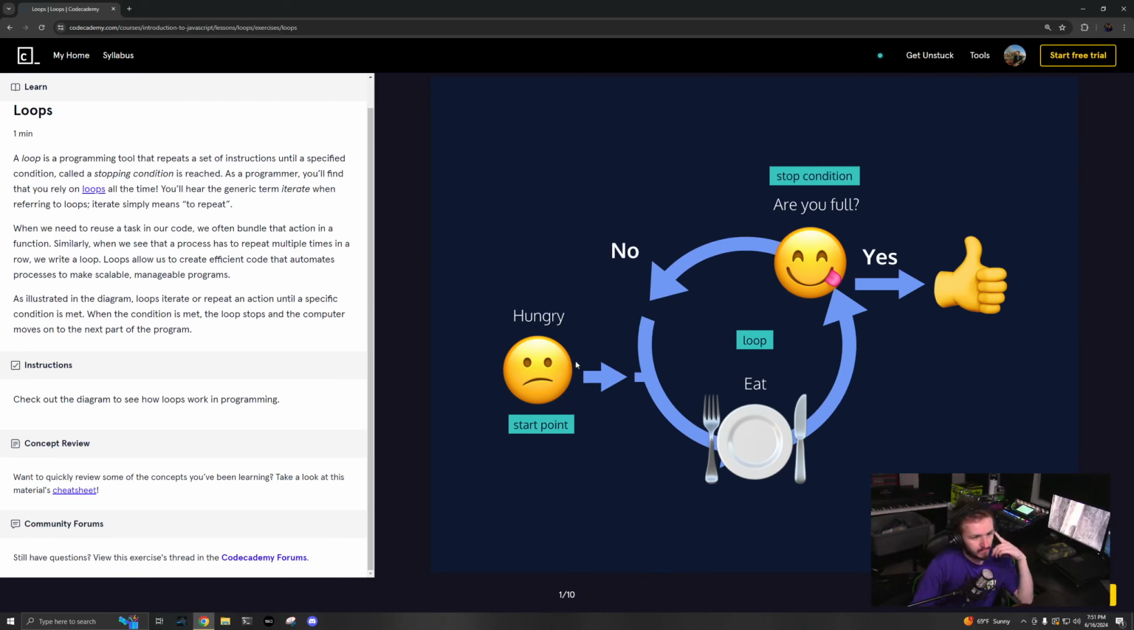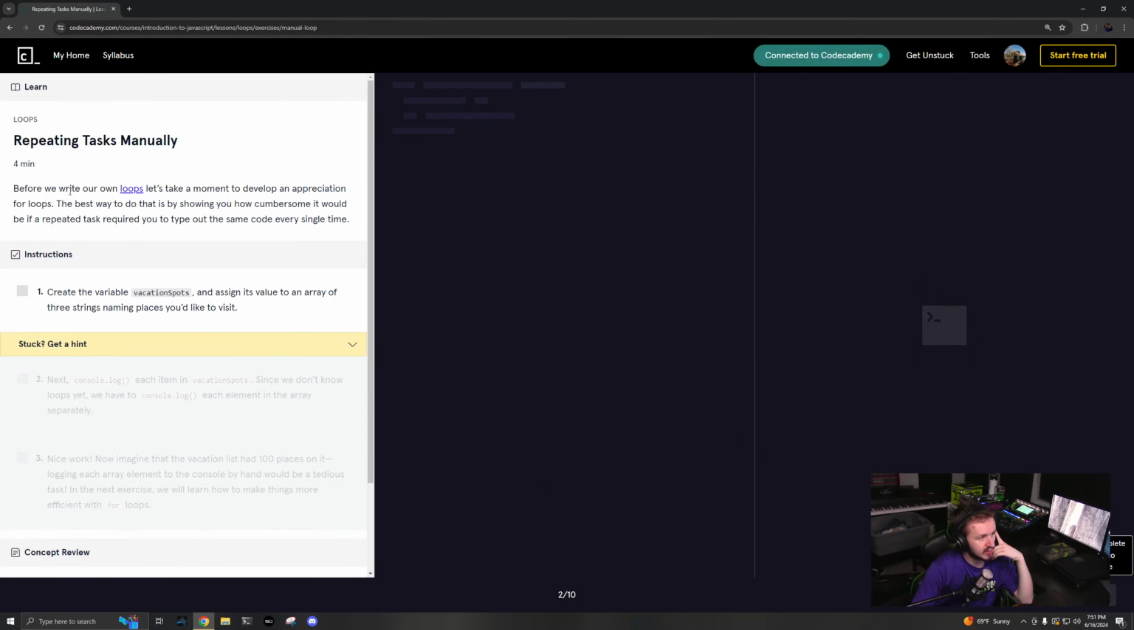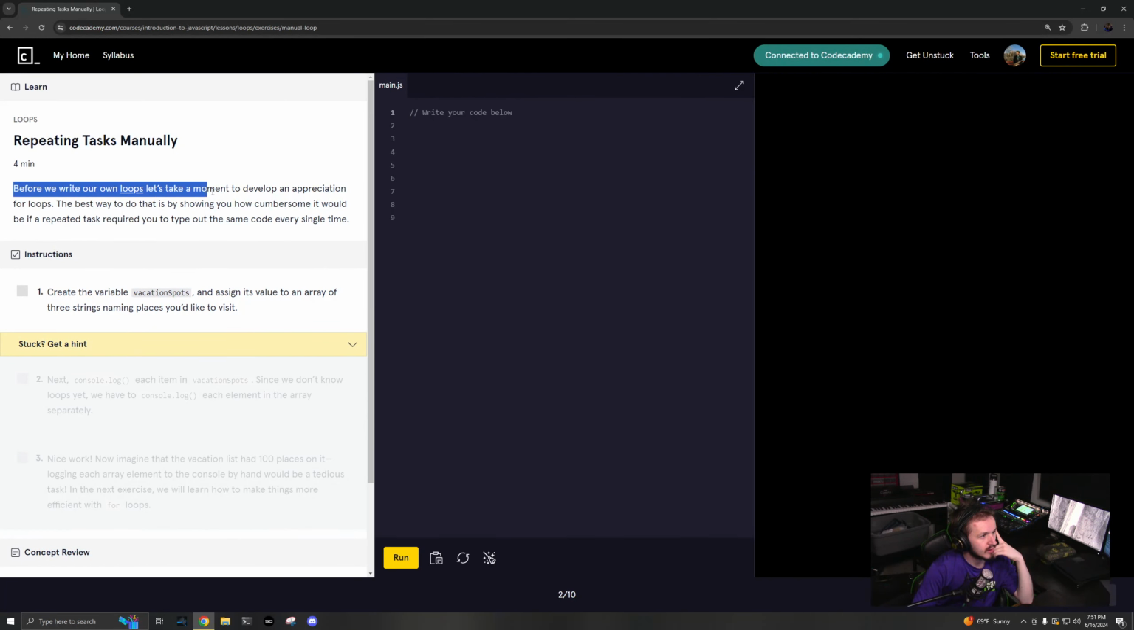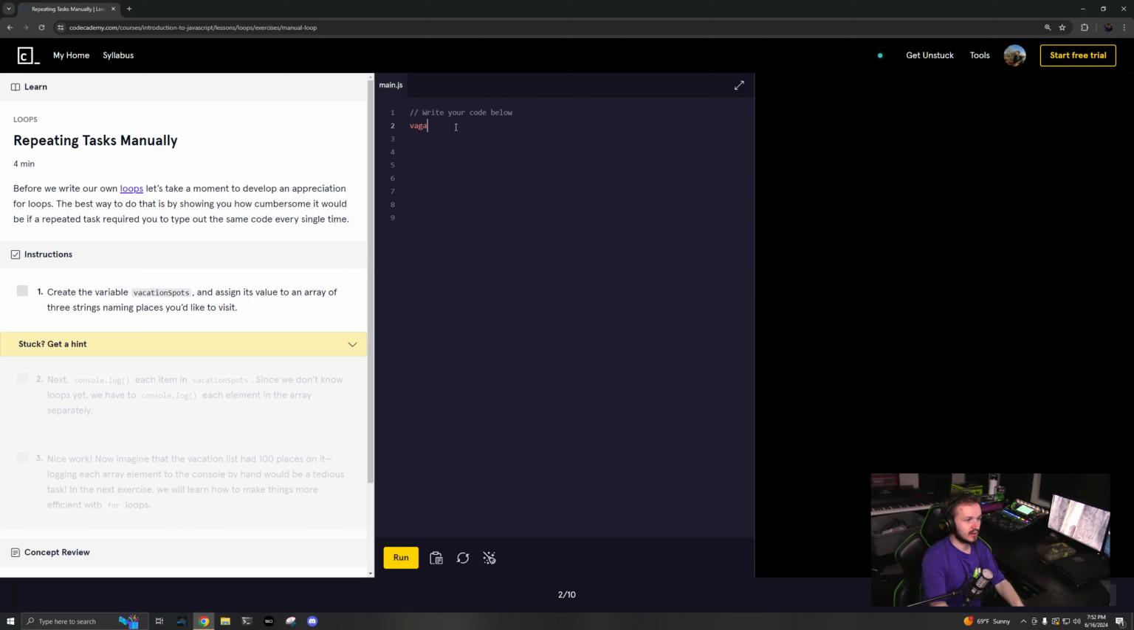So basically, let's just get into it. Let's look at what a loop is. Before we write our own loops, let's take a moment to develop appreciation. Create a variable vacation spots. Const vacationSpots equals an array of this. And I would like to visit, I don't know, Paris, Japan, Canada.